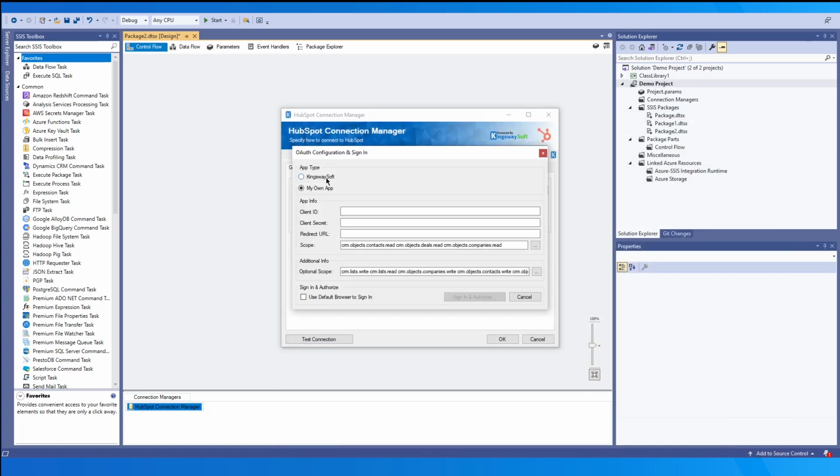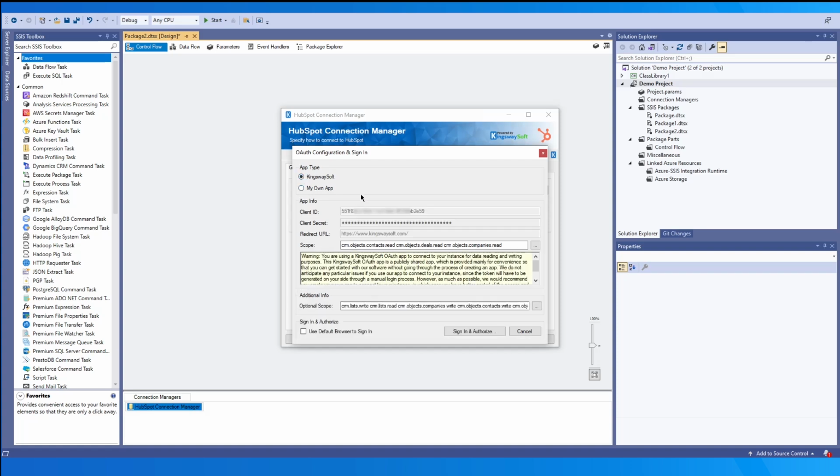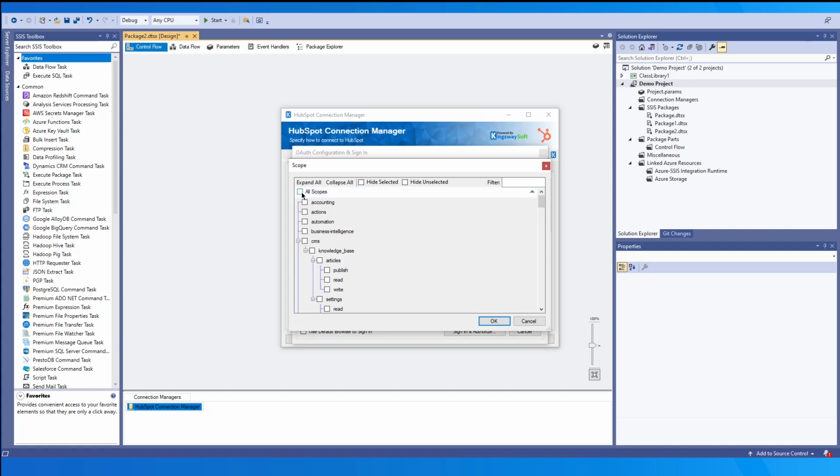When selected, you will see two app types available. The first one, KingswaySoft, is the KingswaySoft's OAuth app, and this is a publicly shared app that we provide as a convenience if you don't already have an app created. You may verify the scopes. You can easily select and unselect all or choose any specific ones.